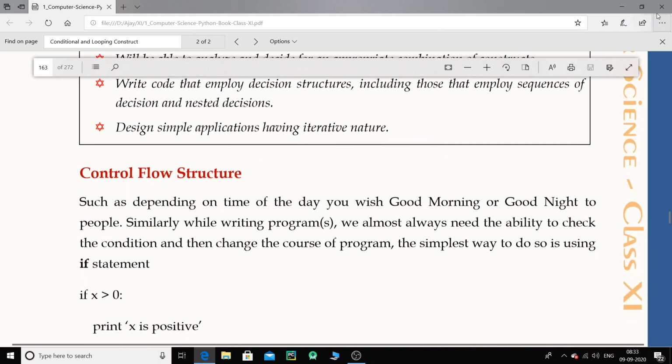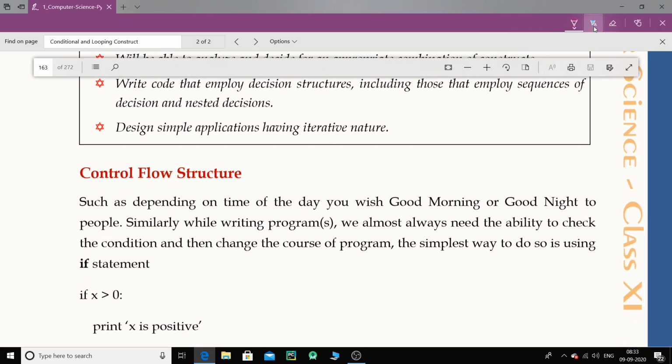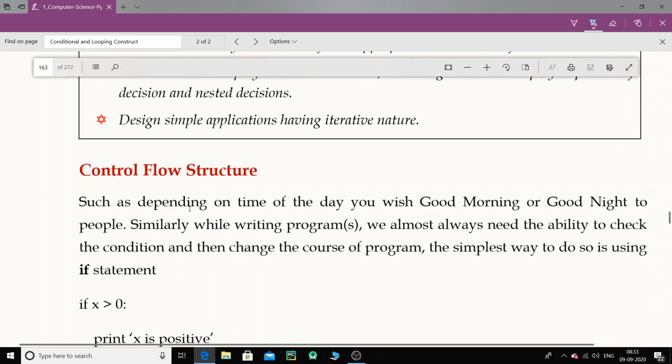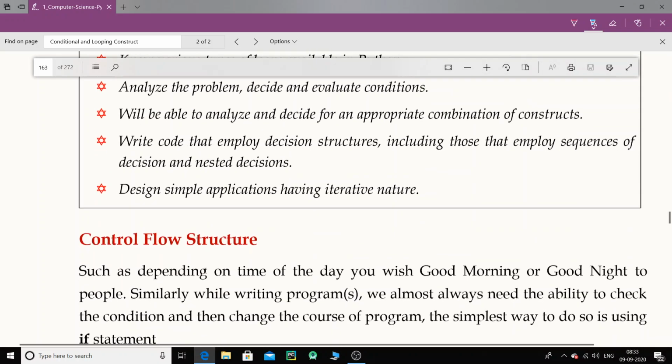Let us read a bit of theory, and then I'm going to tell you what exactly it is practically. Flow control structure is basically such that, depending on the time of day, you wish good morning or good night to people. So it depends on the flow of the structure. Similarly, while writing programs, we almost always need the ability to check a condition and then change the course of the program. The simplest way to do so is using the if statement. So the if construct is what we are going to understand today. It is also called the select statement.